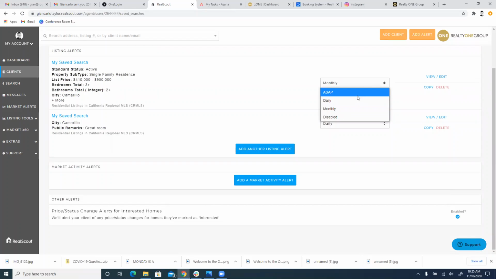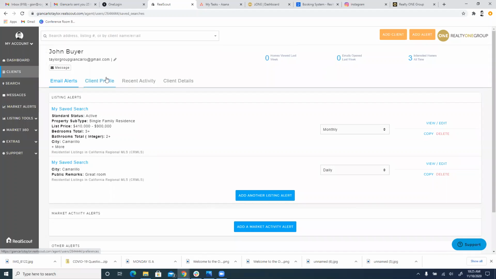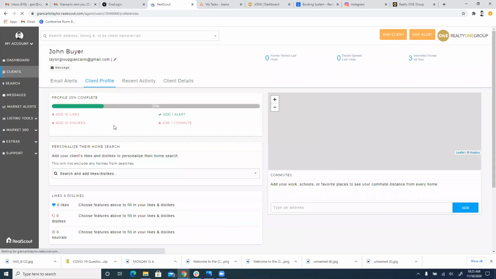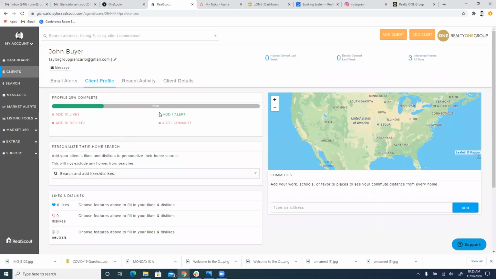I can do monthly, daily, ASAP, disable them. You can see his searches. If a client made a saved search, you can come in here and see exactly what they're looking for and get a better feeling of what they want. You can add more listing alerts, more activity alerts, and price changes and all that. That's the email alerts.